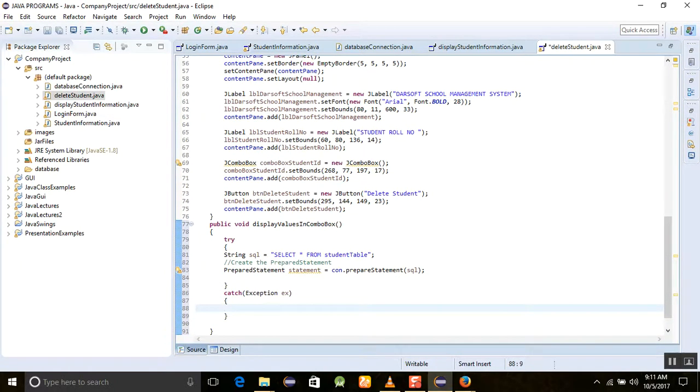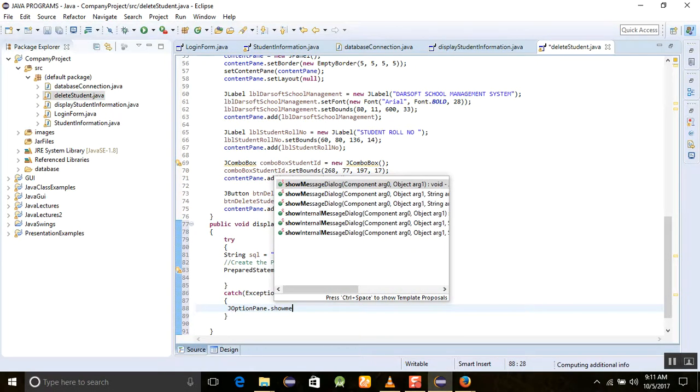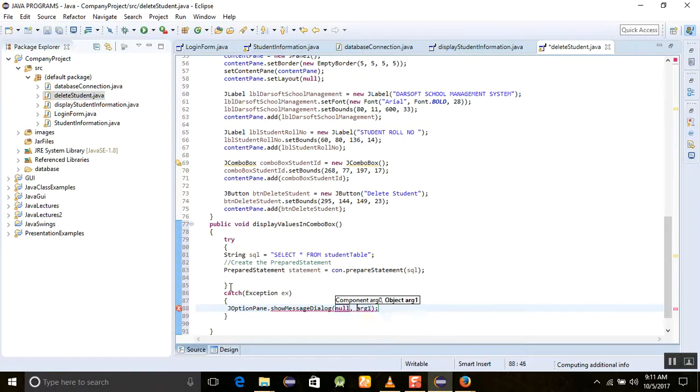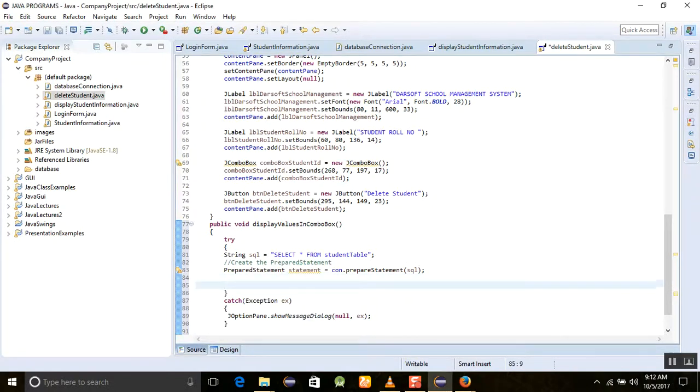Okay, after catch we need to open JOptionPane dot showMessageDialog, and in this we will provide the ex for the exception message. Okay, and now we need to execute this statement, and for this purpose we are going to execute the statement to run this query.